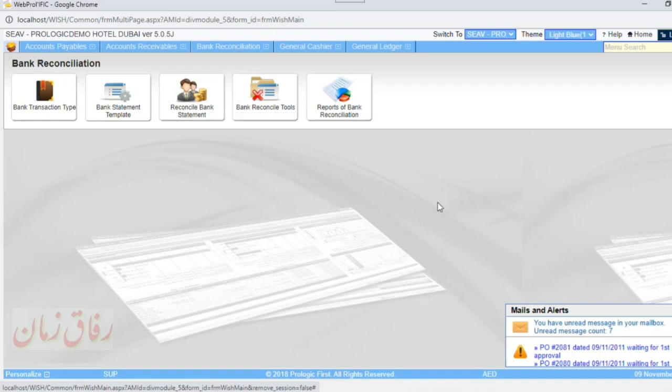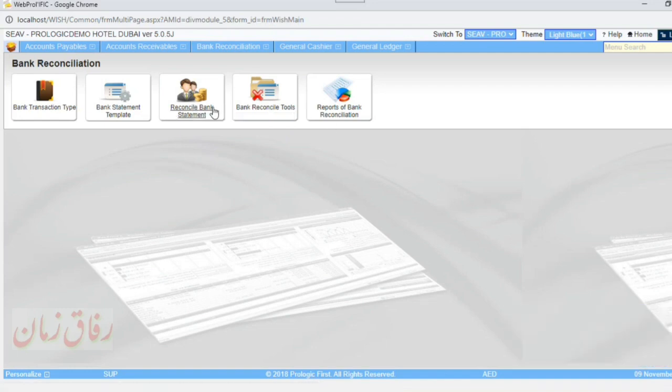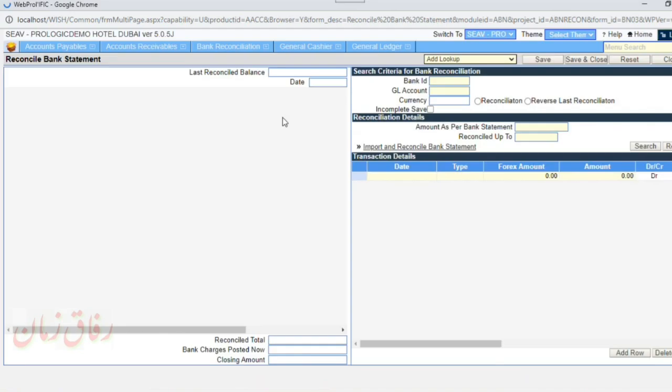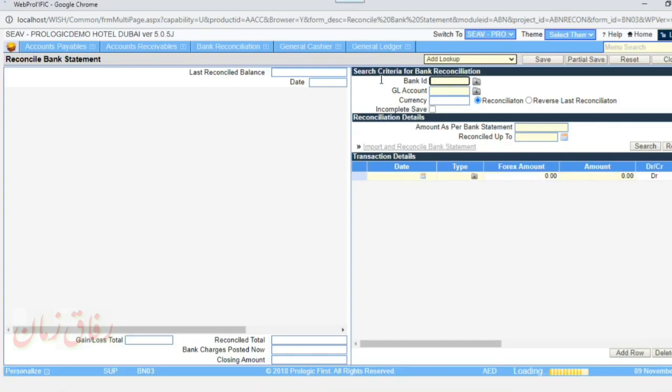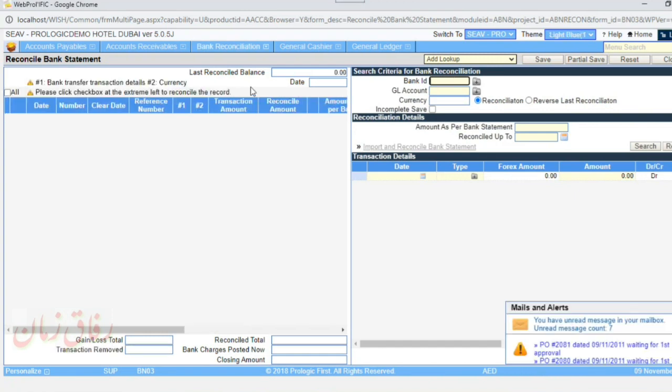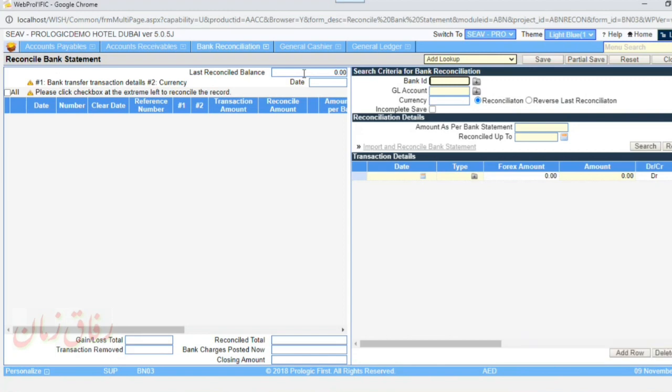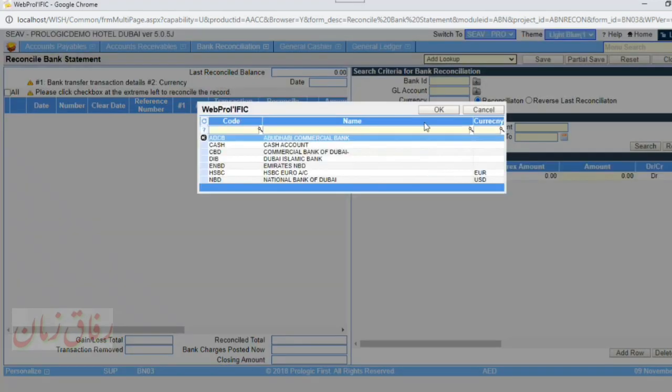So you will go to the reconcile bank statement option. First of all, you have three banks, right? So you can do reconciliation for all three banks separately. Maybe one bank statement comes today, another after a week, another after 2 days. So accordingly you'll pick it. You'll choose the bank first of all.